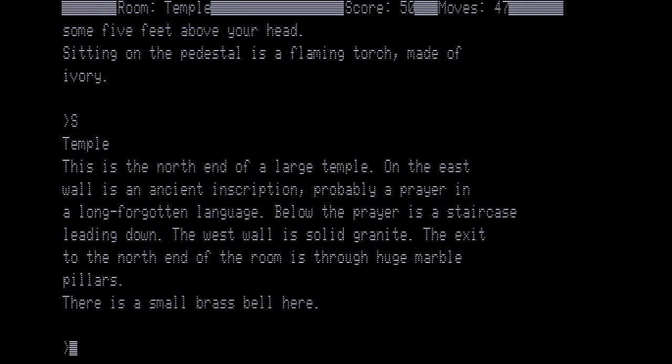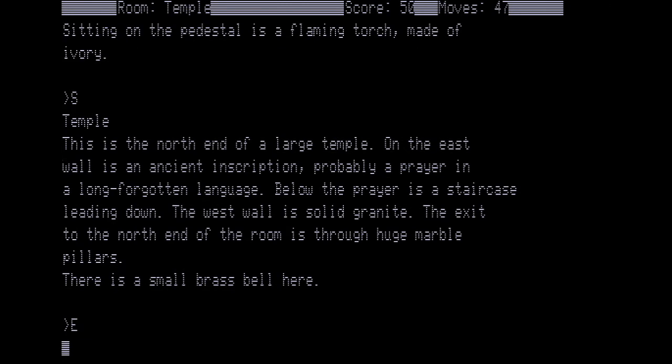This is the north end of a large temple. On the east wall is an ancient inscription, probably a prayer in a long-forgotten language. Below the prayer is a staircase leading down. The west wall is solid granite. The exit to the north of the room is through huge marble pillars. There is a small brass bell here. We are going to go east.